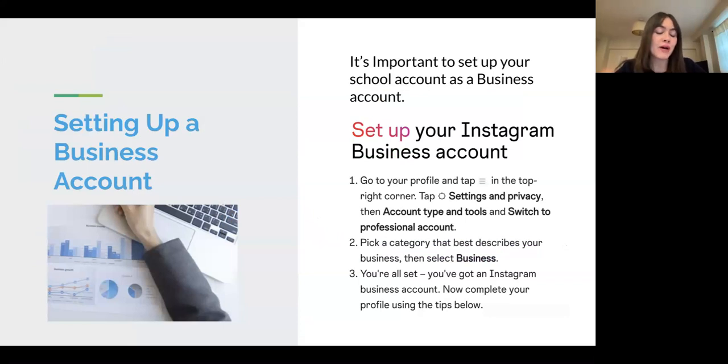What's interesting about setting up your business account is it will give you some insights as to engagement, how many people are seeing your posts, how many people are able to engage with your posts. So it'll give you some insights that might be helpful in the future if you're looking to really expand your Instagram down the line. So it's something important to consider. And you are, after all, a business as a Montessori school.